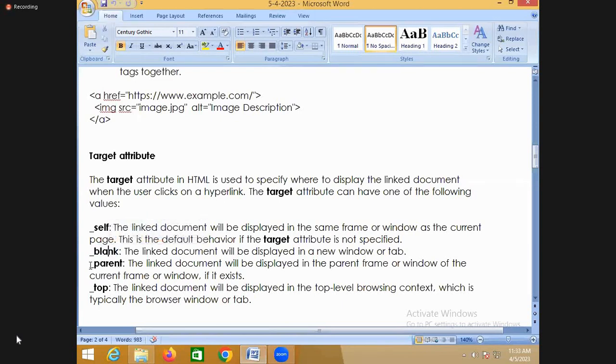And there's one more, which is called parent. The linked document will be displayed in the parent frame or window of the current frame or window, if it exists. And there is top. The linked document will be displayed in the top level browsing context, which is typically a browser window or tab. So for that you are using top. Now we'll see examples on this: self, blank, parent, and top.